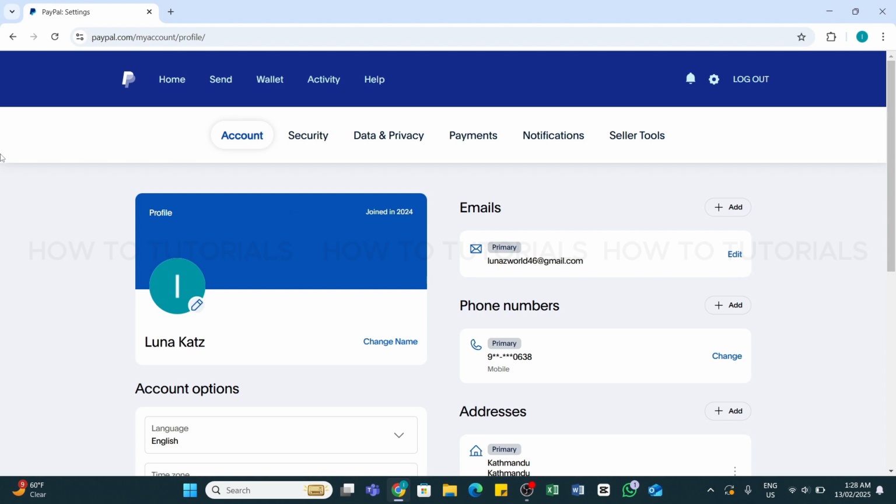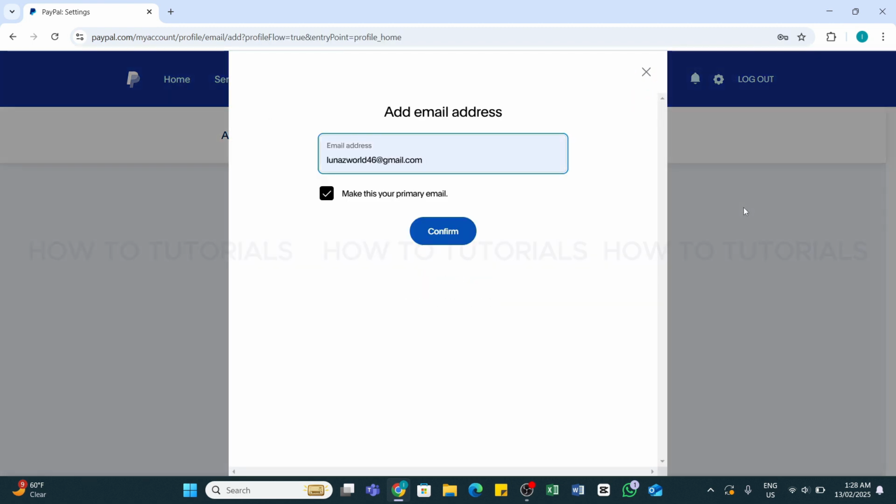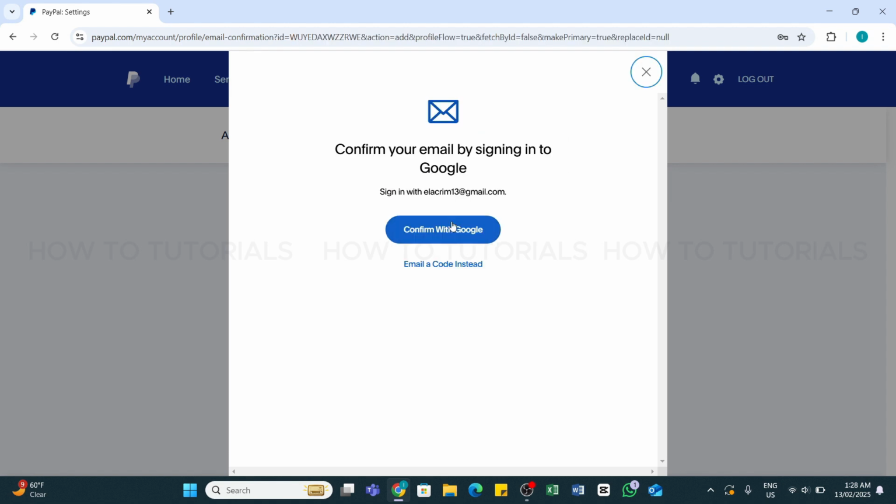And also if you would like to add a new email, simply click on the add button at the right side of the email option and then a pop-up will appear. Here you will need to clear the previous one and enter a new email address. After entering the new email address, click on this confirm button right here.